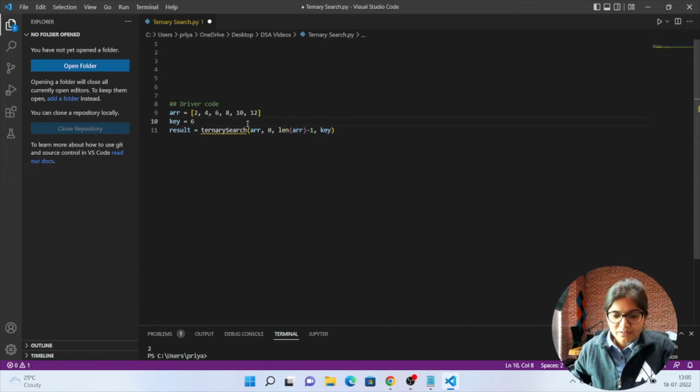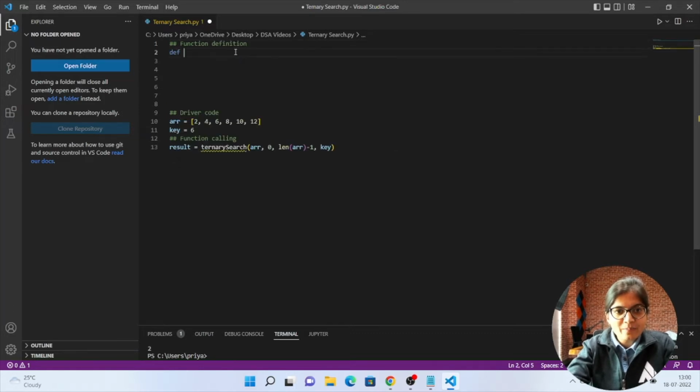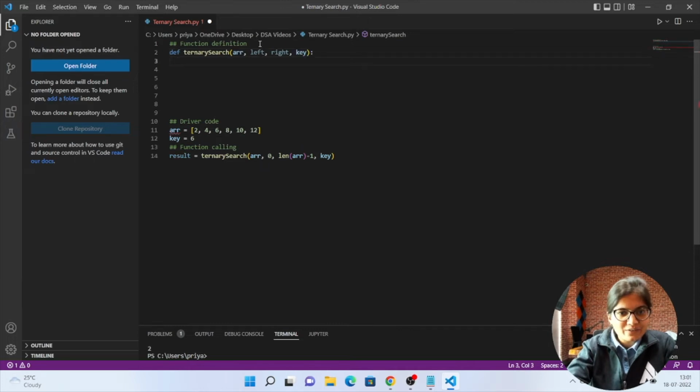This is the function call here, right? We are calling the function which is responsible for doing the ternary search that we have understood. Obviously we have to write the function definition for ternary search, so that my code will be able to understand what ternary search means. So here we will pass the array, the left index, the right index which is entered by the user, and the key. These are the same things that we know.